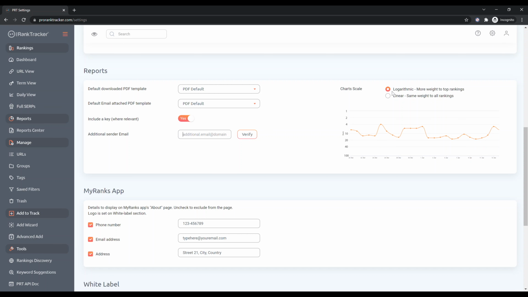You can set the chart scale for all the charts site-wide. Whether it be logarithmic, it gives more weight to the top rankings, or linear, giving the same weight to all the rankings.